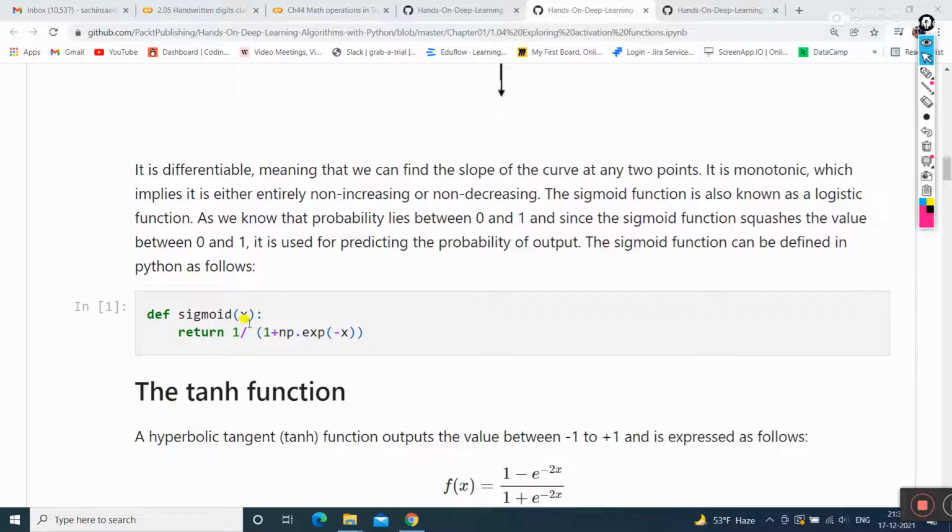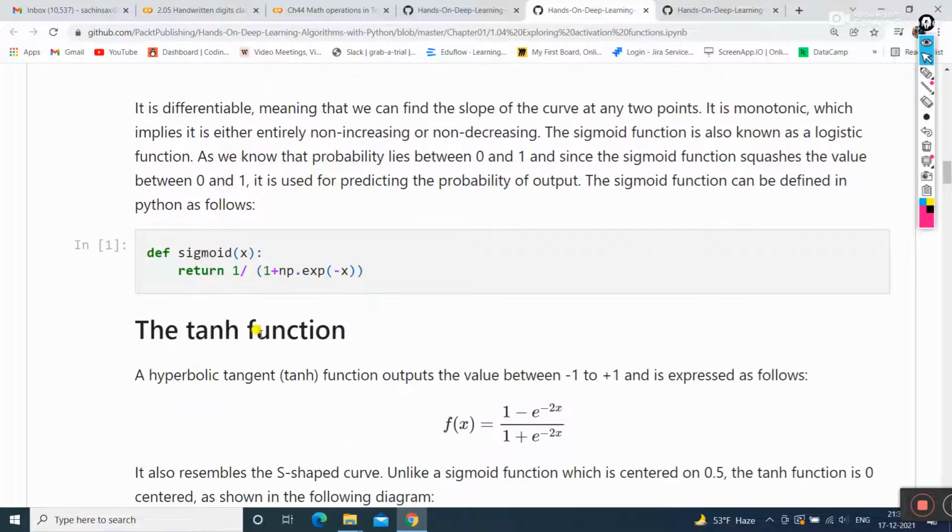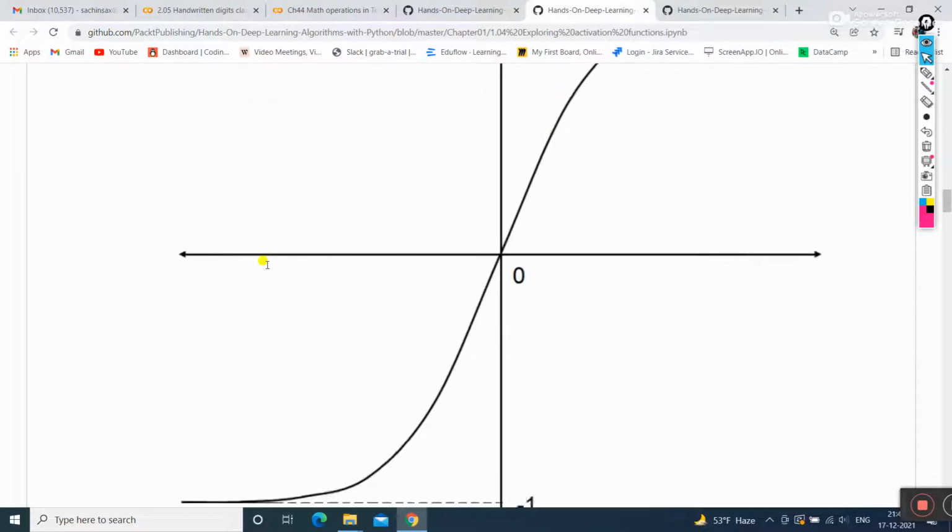And one more thing is specific in this function. If you provide anything in this function, it will give just a value nearby 1 or 0. So as the probability lies between 0 and 1, since the sigmoid function squashes the values between 0 and 1, it is used for predicting the probability of output. Similarly, we are having the tanh function.